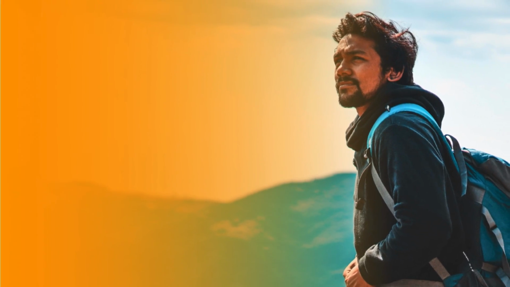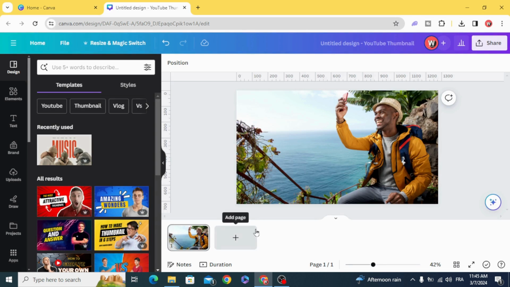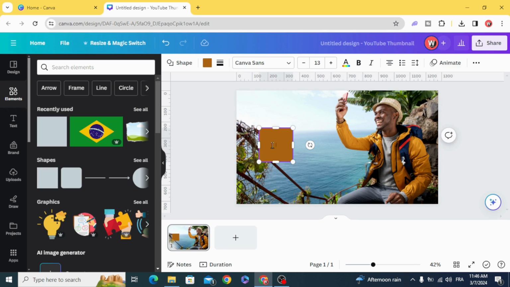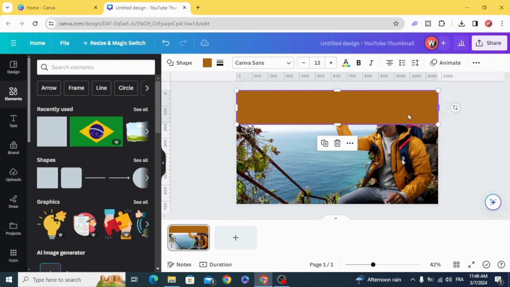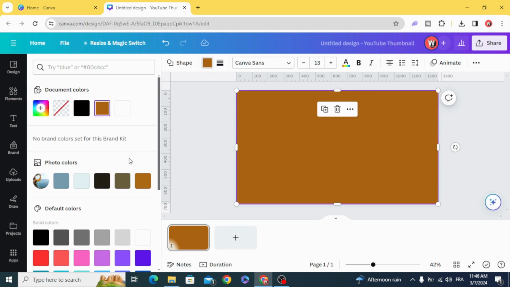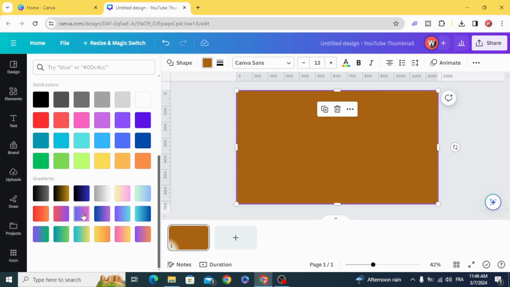Today I'm going to show you how to create transparent gradient in Canva. Go to Elements and go to Shapes and choose this square, drag it to the design and resize it to fill the page. Go to Color and scroll down and you will find the gradient styles here.